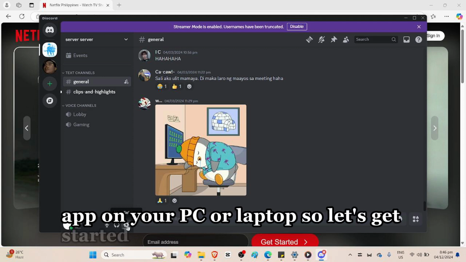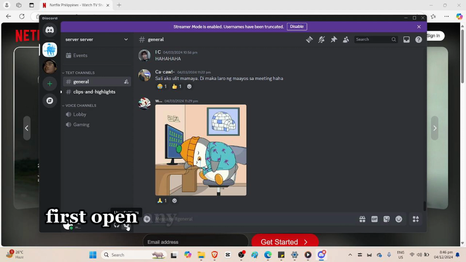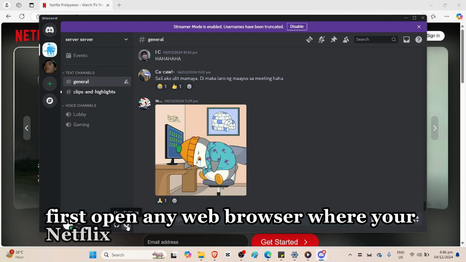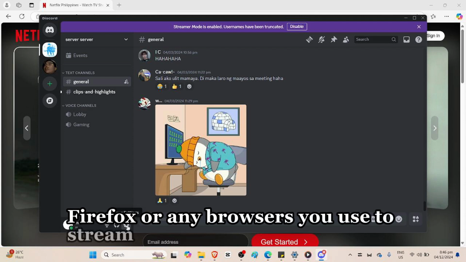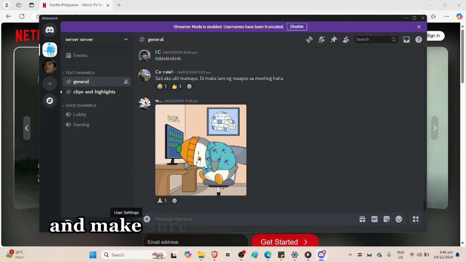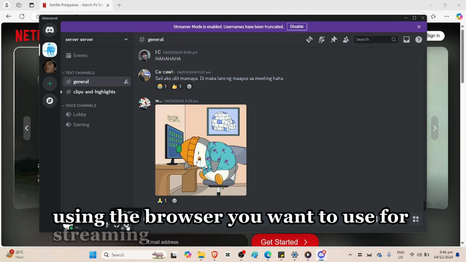So let's get started. First, open any web browser where your Netflix logs in. For example, Google, Firefox, or any browsers you use to stream your Netflix. And make sure that your Netflix logs in using the browser you want to use for streaming.